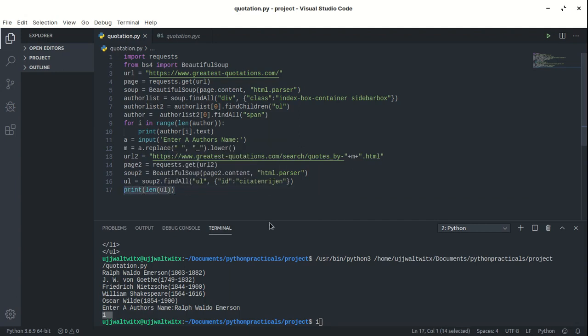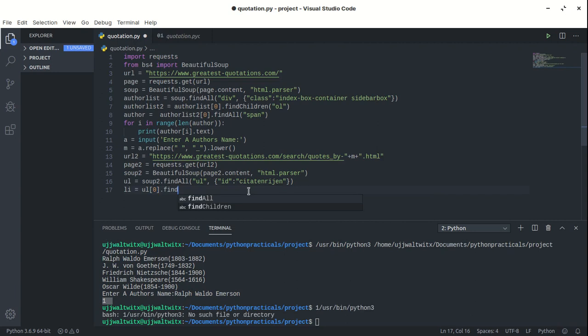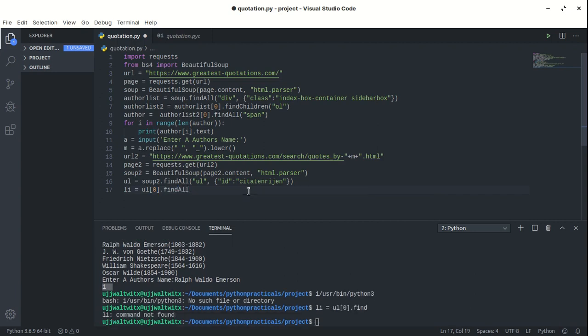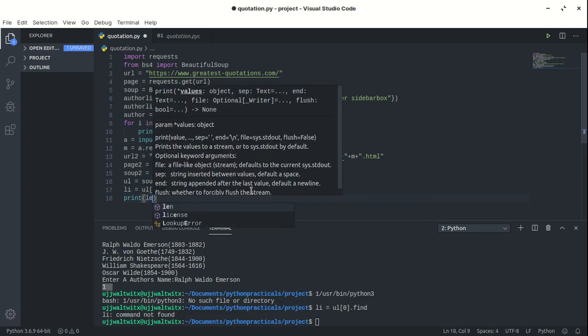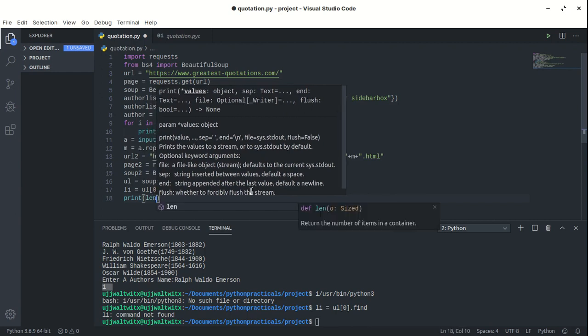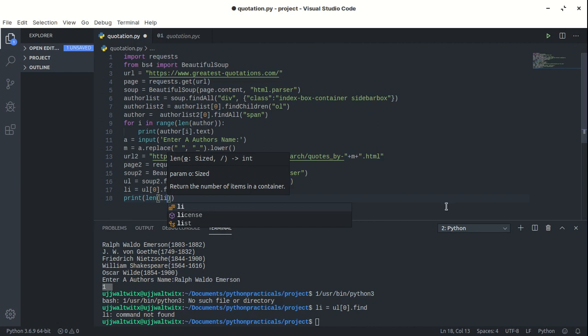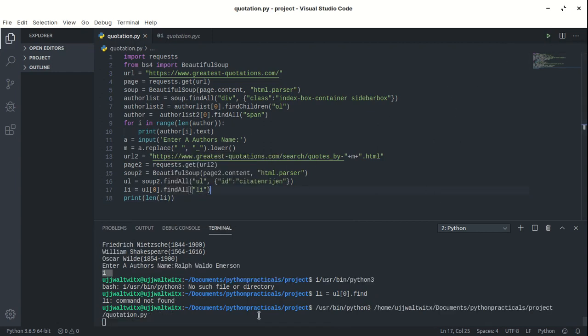Okay, now what I'll do is li is equal to ul's zeroth element, since we want to search only in the zeroth element, dot find all, and we want to search for this li. Okay, and let me print the length of this li. Okay, we have this.